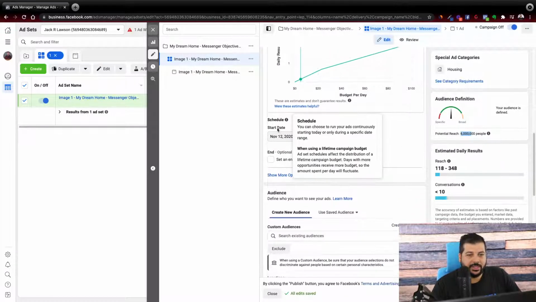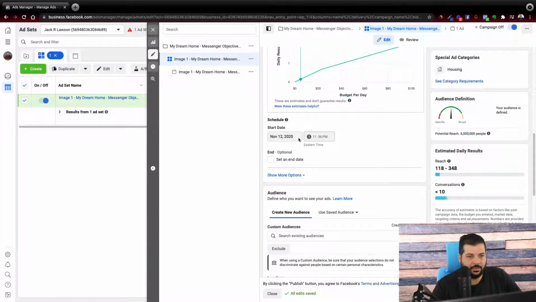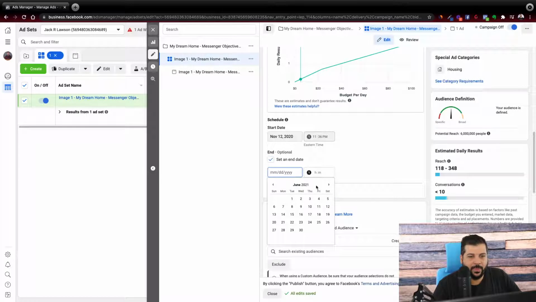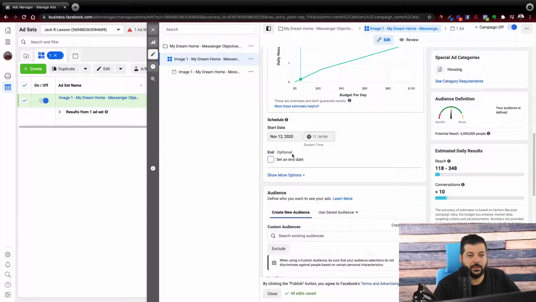So you can have your start date set on the day that you're setting up the ad, or you can set it at a time in the future. And there's an end date that you can select. However, I don't ever set end dates unless you're running a campaign for a specific event. So maybe you're running an open house ad, then I would set an end date at the end of your open house. However, if you're just setting up an ad to generate leads, then don't set an end date.